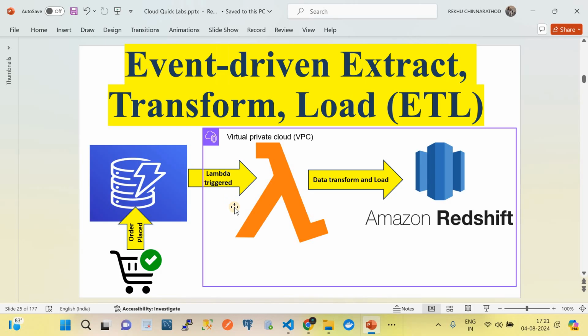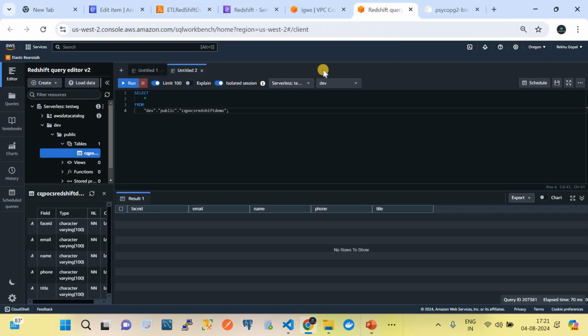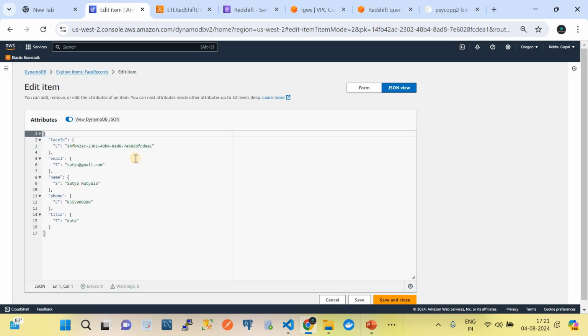Now time has come, right? So let's try to mimic the scenario. Let's say there is an order placed. What does that mean? In the sense, there is a record inserted into this particular DynamoDB, and then it gets loaded into the Amazon Redshift table. Let me show you that. If I go to this query, for now this table is empty. Now let's try to add a record here.